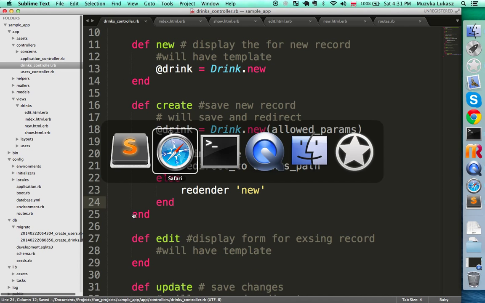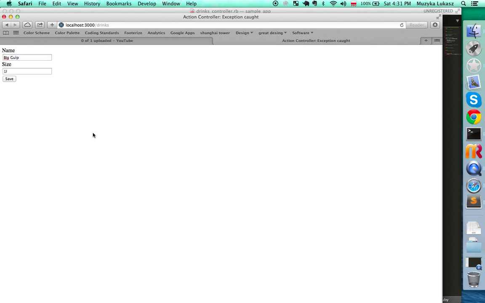And let's see if it works. So go back, give it some name. Okay, size 1 liter. And if we go create, great. So now we are actually on the index page, but the index page is not showing anything. Okay, it's blank. So let's fix that. Let's create this list of all drinks that we have.